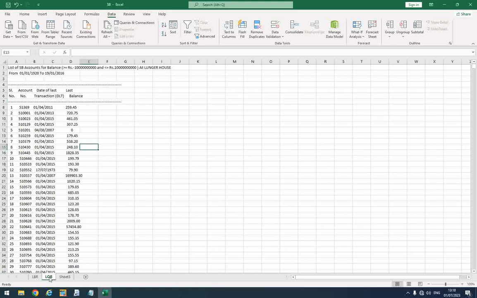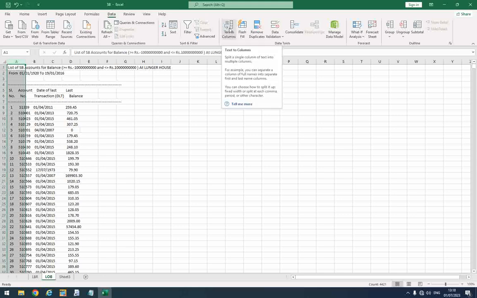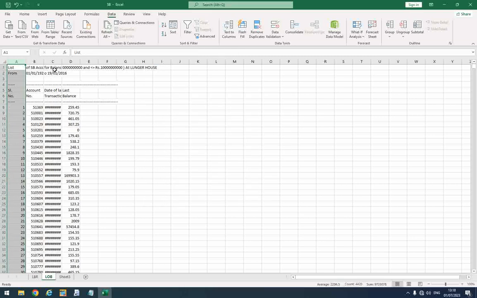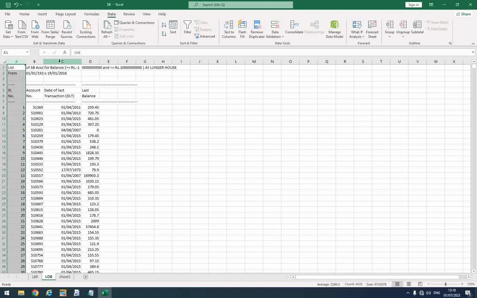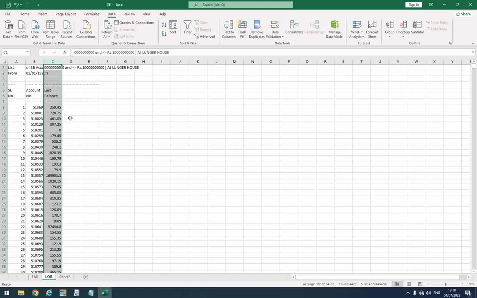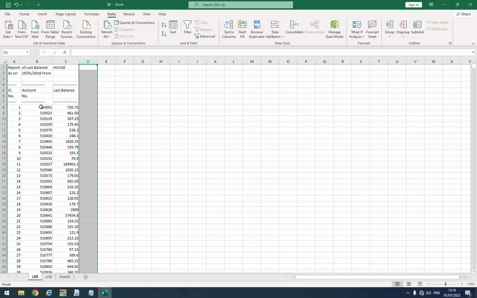Let us do the same for the list of balances. Click on column A, choose Text to Columns, click Next, move the pointer slightly towards the right and click Finish. Now I don't require this date of last transaction. I'm quickly deleting this column. Now we have account number and last balances in both the sheets.